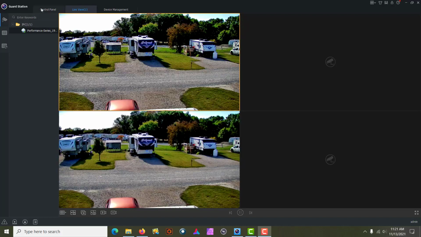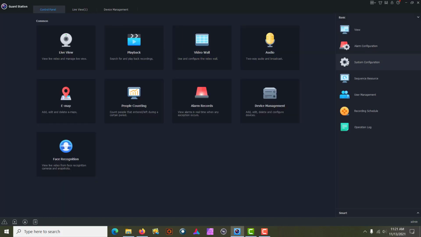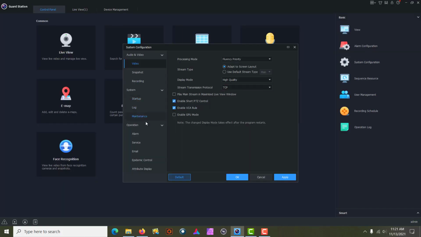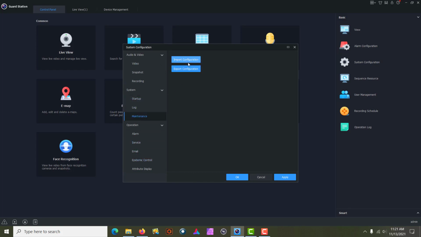Now we got all our settings. We go to the control panel, come over here and click Systems. Then we're going to come down here and do the maintenance. Then we're going to export our configurations. I believe this will save everything in all our cameras. I'm not 100% sure.